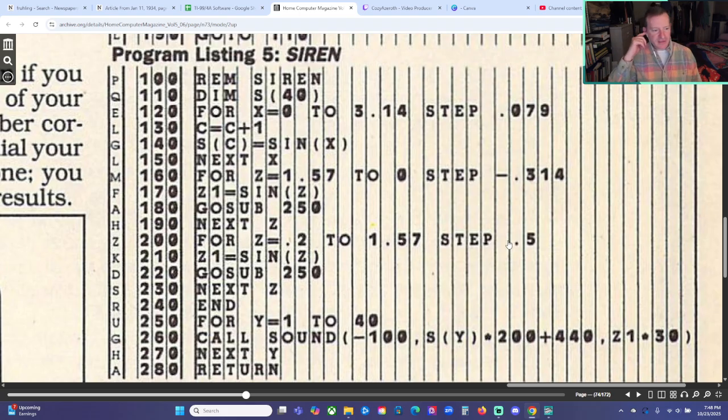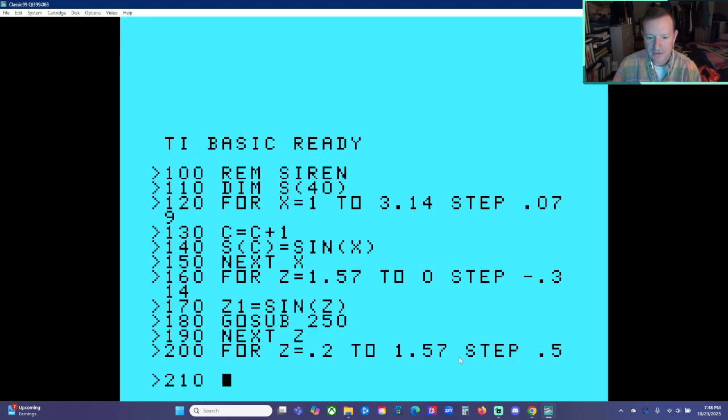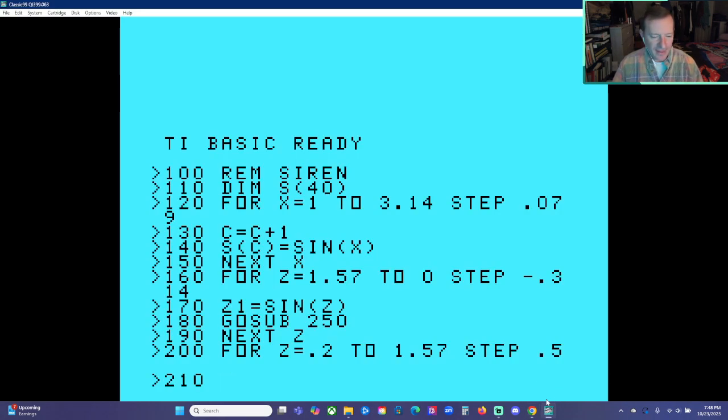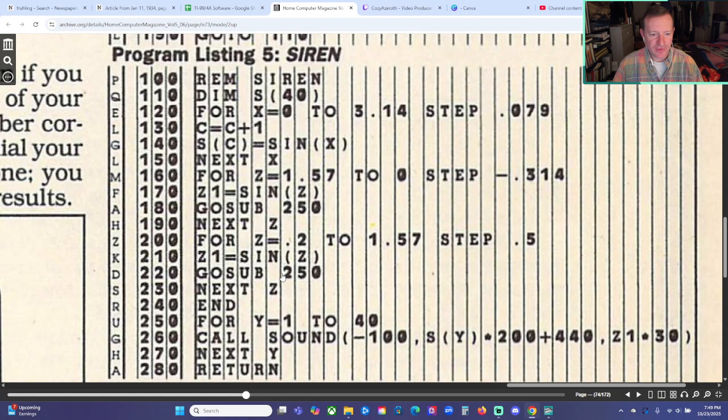Line 210 is strange to me because it seems like the numbers just aren't adding up here. 0.2 to 1.57 step 0.5. I guess that works. It's not, the math just doesn't work out evenly, so I'm not sure what's going on there.